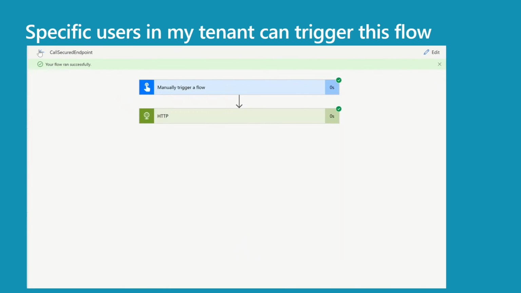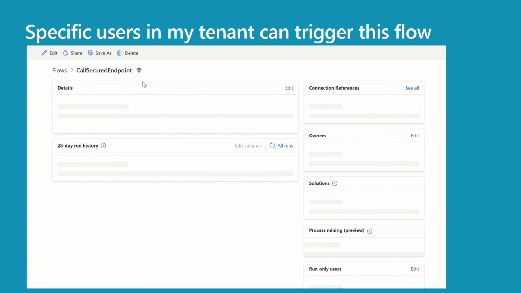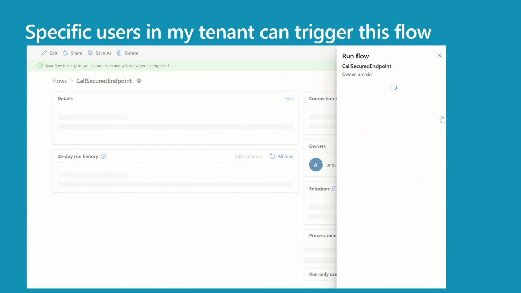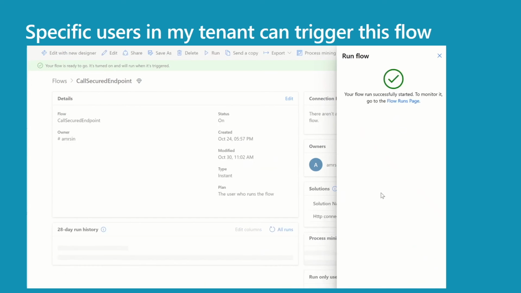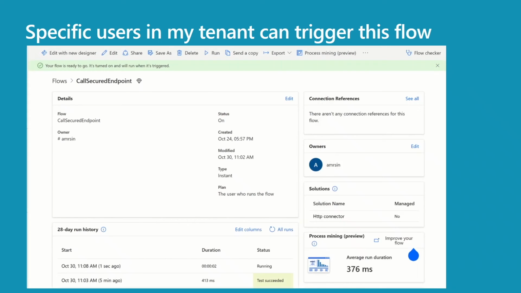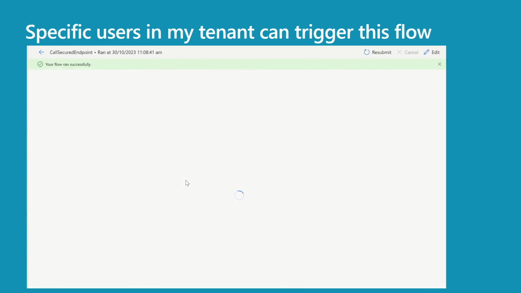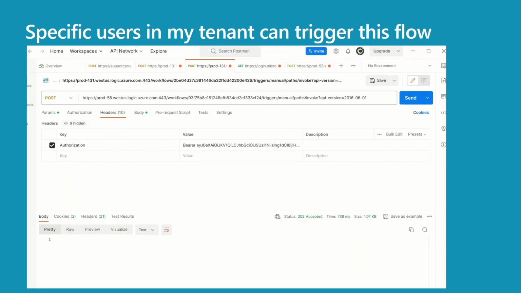Try to run this again from the flow first. As you can see, your flow ran successfully, so there are no issues. I'm going to try to do the same thing from Postman. Here, I'm on the same screen again. I'm using the same bearer token. Nothing changed. Send request. As you can see, there are no issues.